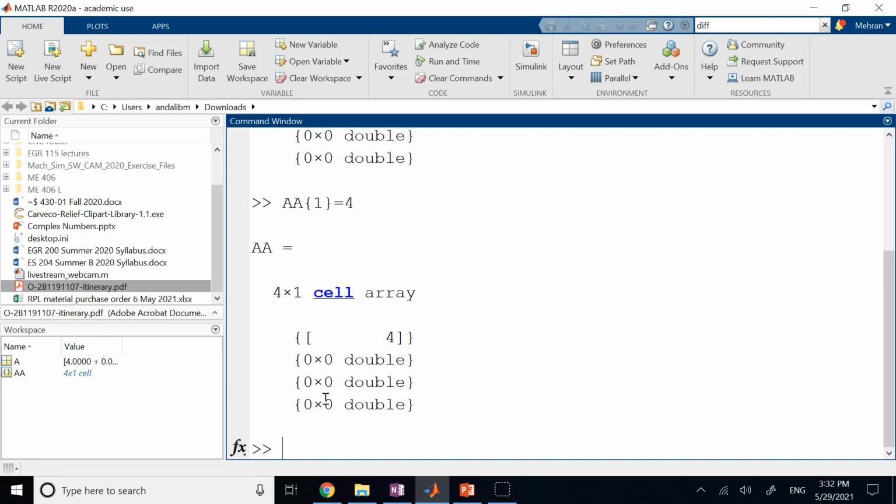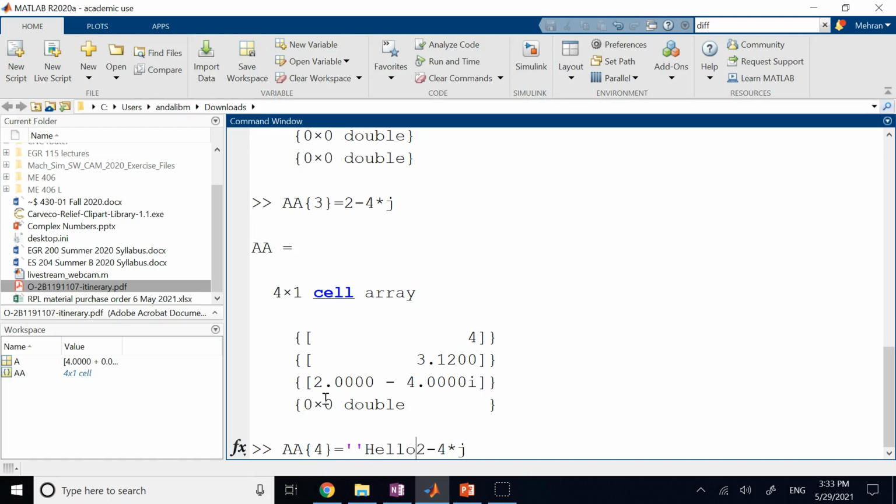So I say AA entry 1 is equal to 4. There we go, no problem. AA entry 2 is 3.12. No problem. AA entry 3 is whatever that complex number was, 2 minus 4j or something. AA entry 4 is what? It is hello world. Can I do that? Yes, no worries.